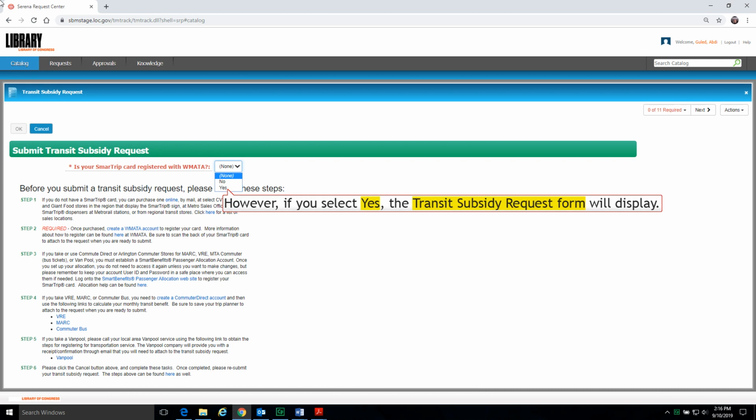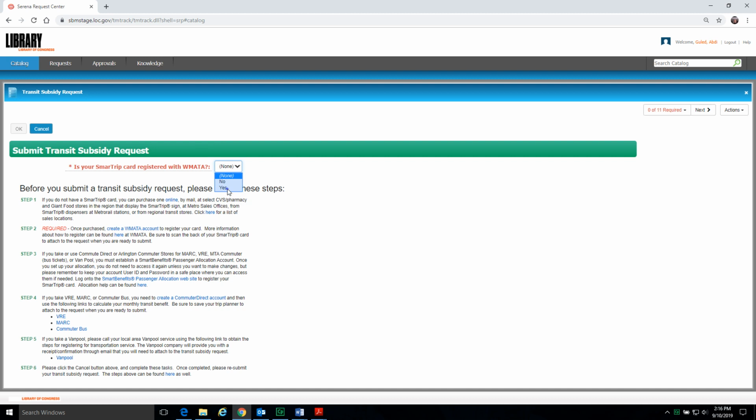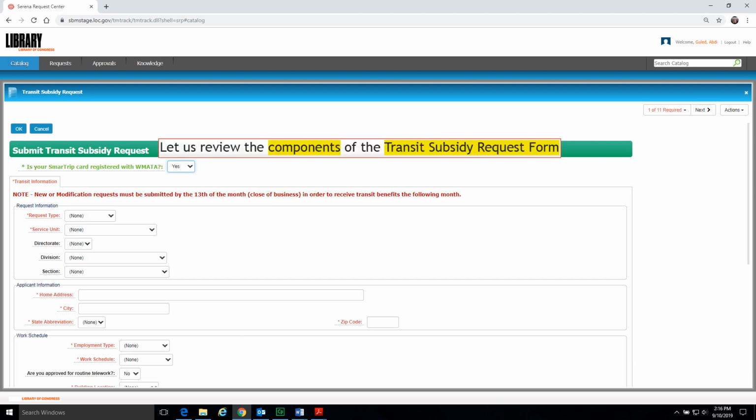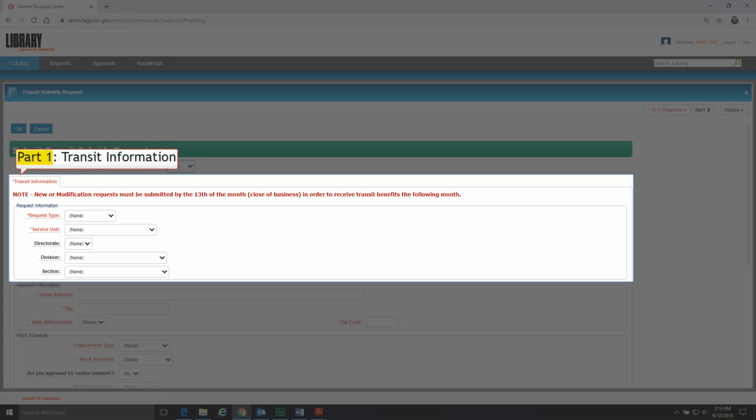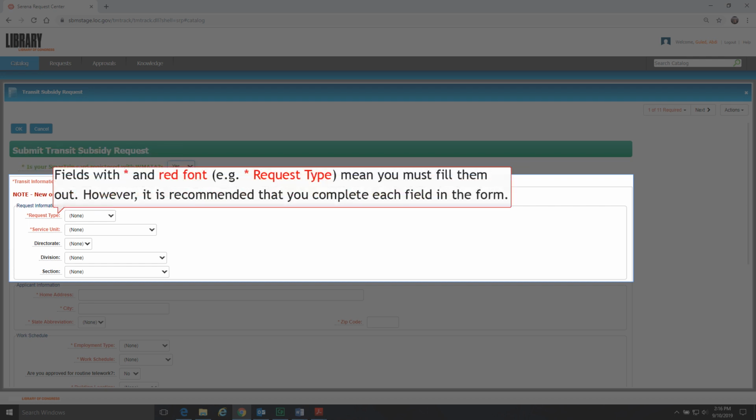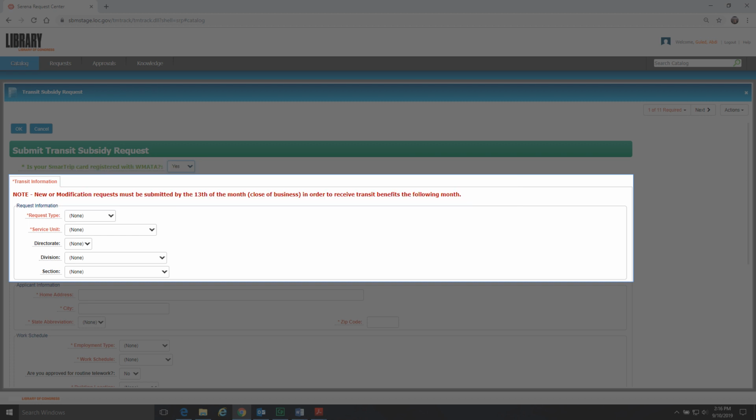However, if you select Yes, the Transit Subsidy Request form will display. Here is the form. Let us review the components of the Transit Subsidy Request form. The form contains 5 parts. Part 1, Transit Information. You must fill out all the fields that have a star and written in red font such as request type. However, it is recommended that you fill out all fields in the form.